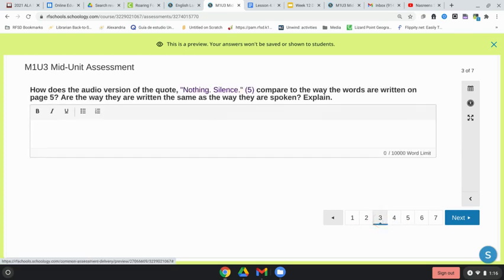Question 3 is, how does the audio version of the quote nothing silence compare to the way words are written on page 5? So you're going to look at the text, then you're going to re-listen to the audio if you need to, and then you're going to think, what is different or the same or similar about them? Make sure to provide text evidence, or not audible evidence, but make sure you explain how the audio version is different. What is the tone like? Does the voice get deeper or quieter?